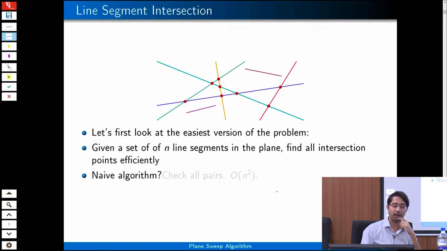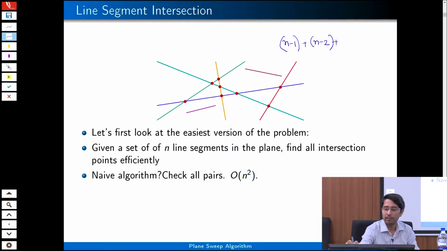Can we do better? So, you are saying talking about n minus 1 plus n minus 2 plus n minus 3, this equals the AP series. Find out what the summation is. Order n square.